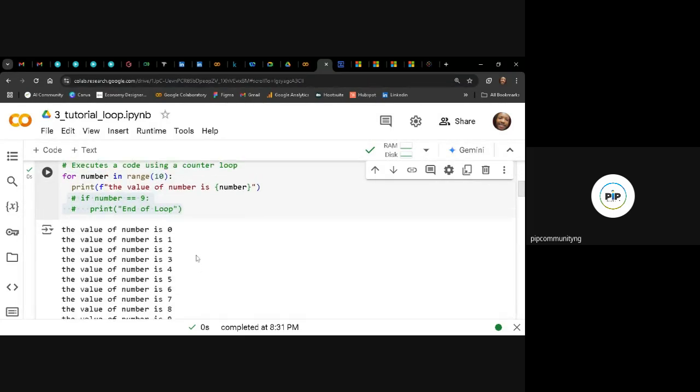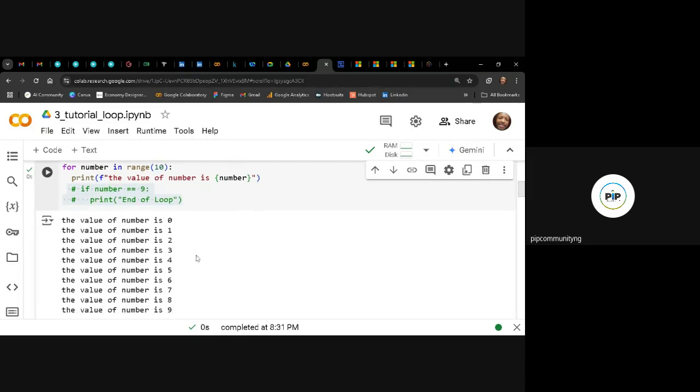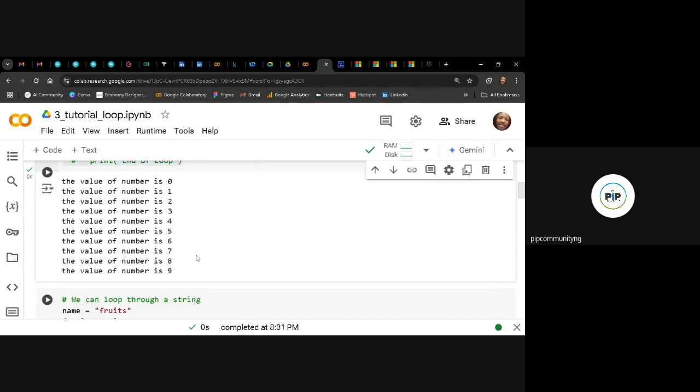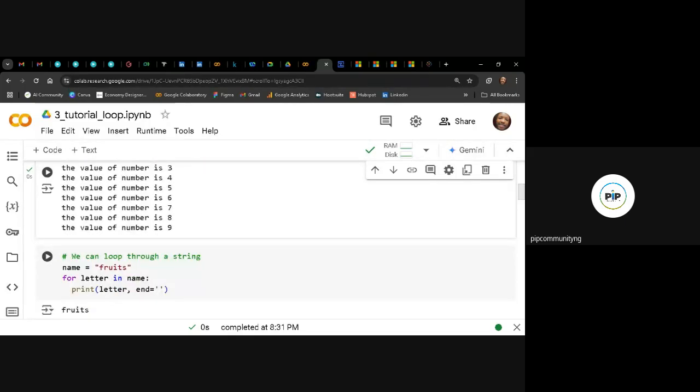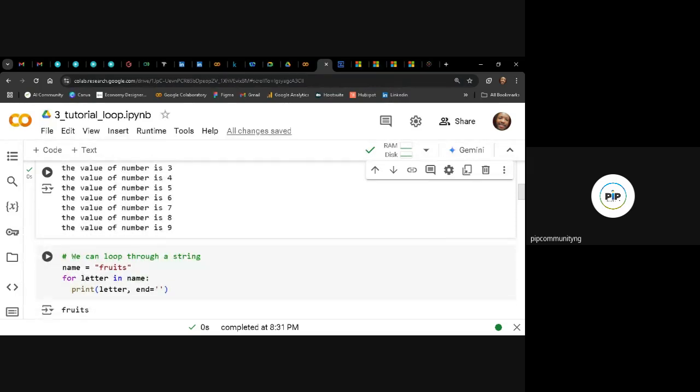Also, we can use a loop to generate a sequence of numbers by including range. We can also loop through a sequence of letters. We can loop through a string. That's what I mean by letters. We treat them one after the other.